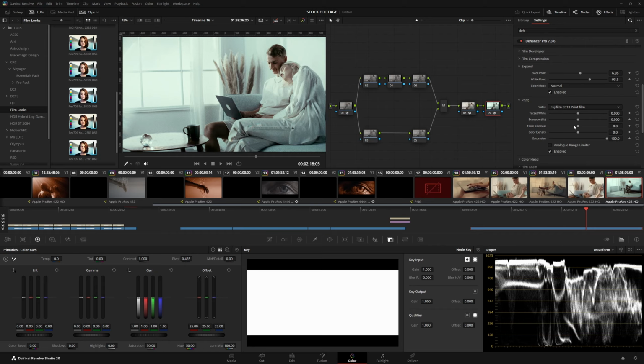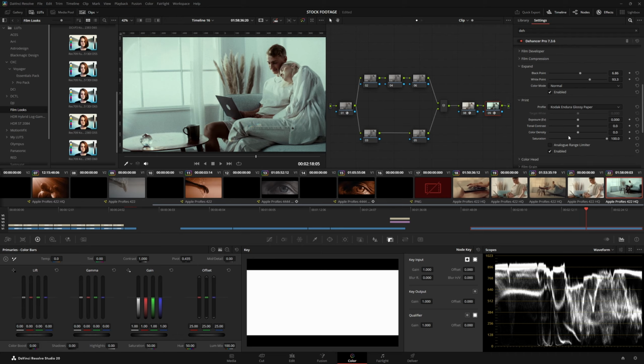Fujifilm and Kodak will put the respective color profiles of those film stocks on the way out. But if you want to have that contrast still and not have any sort of color casts put on your image on the way out, you can choose Kodak Endura glossy paper. And I like this because it puts a healthy amount of contrast on the image on the way out. Now, this is why I said you need to bounce straight over here, because I'm going to change the black point ever so slightly so that we're not clipping anywhere.